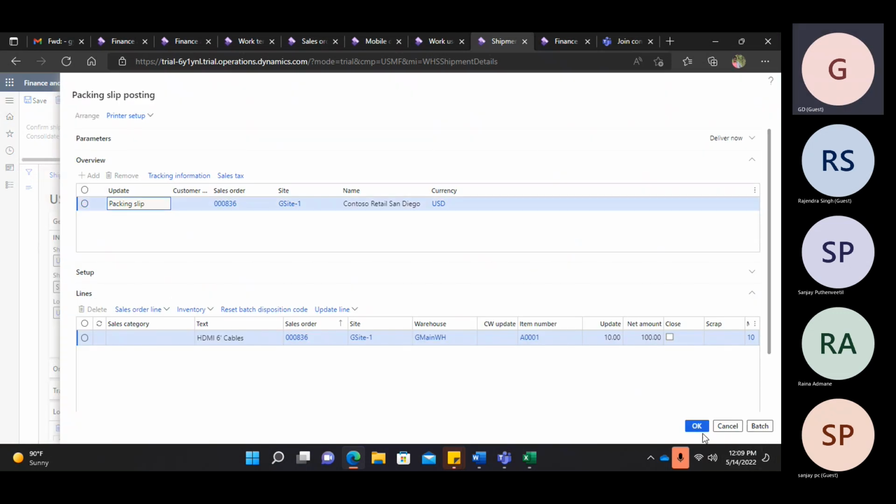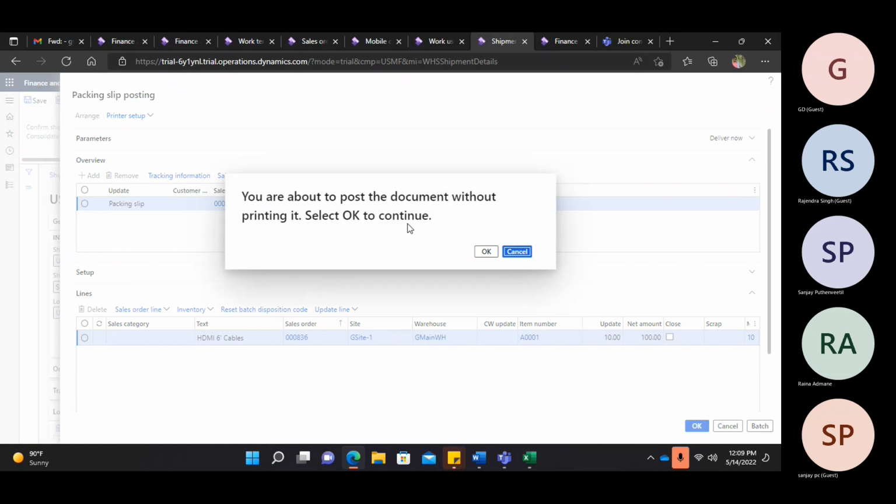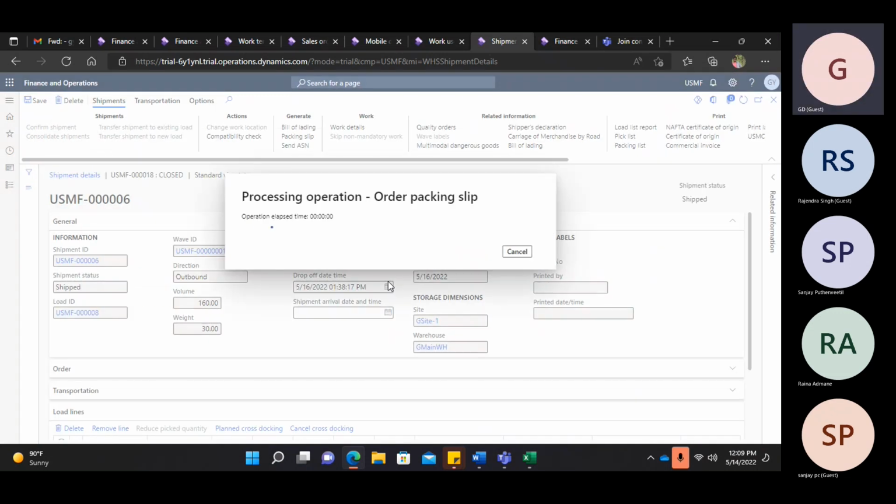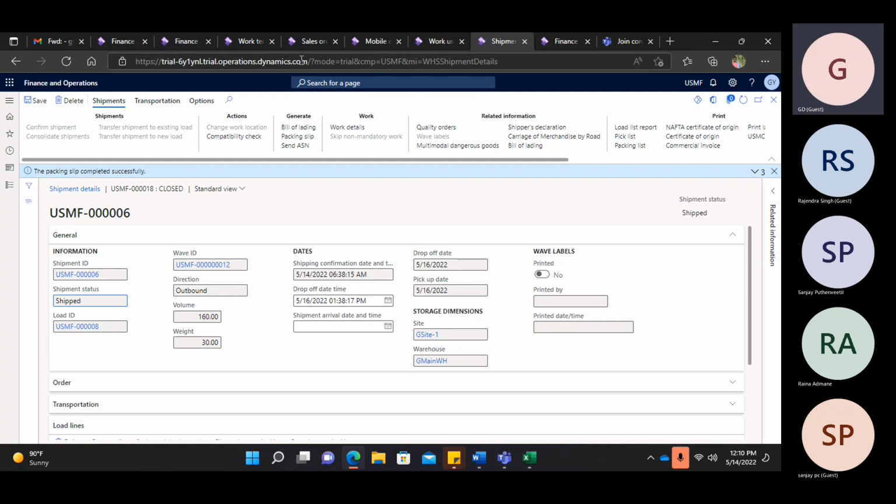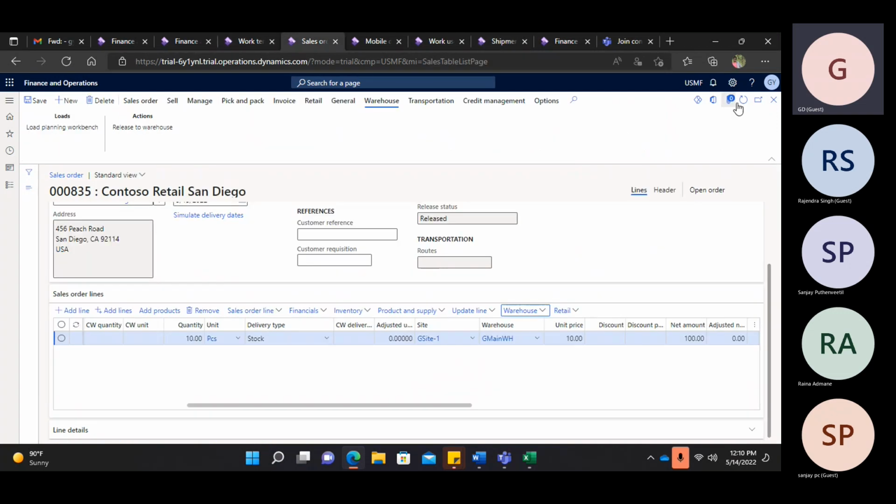Okay, click OK. Click OK. So our shipment is on the way now. The truck is going, and when you create the packing slip, the shipment will be received by the customer. One second, when the packing slip is created, now I'm going to the sales order. Refresh the form, it will show received.